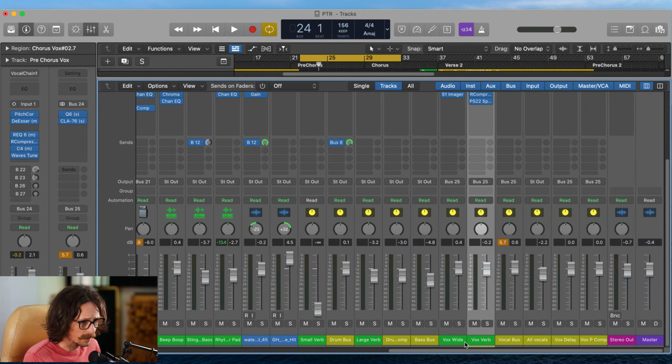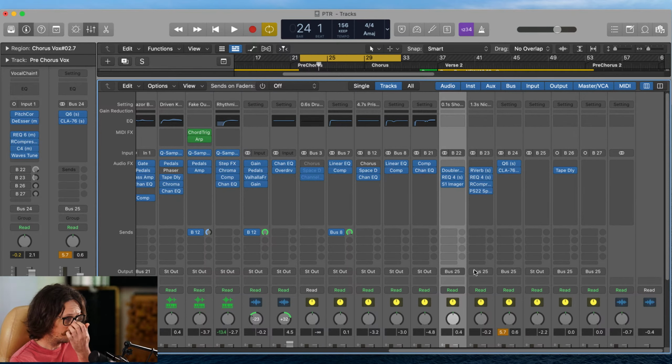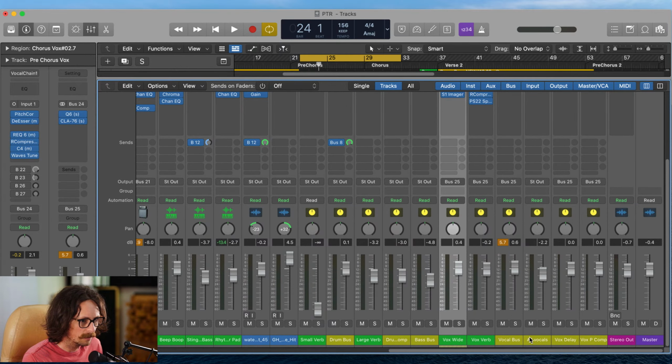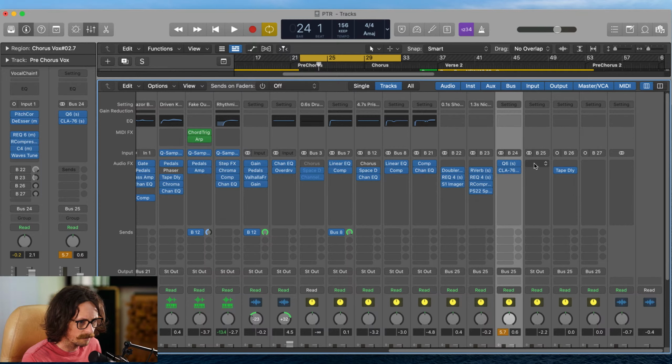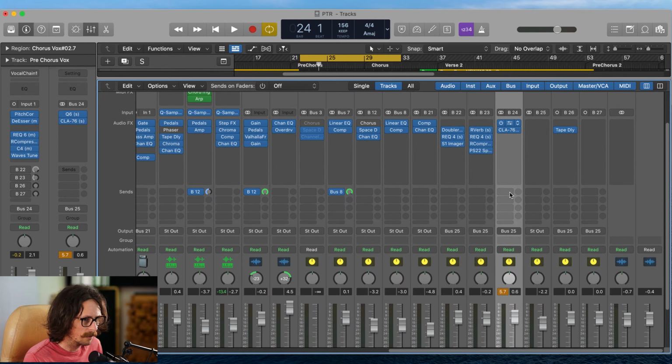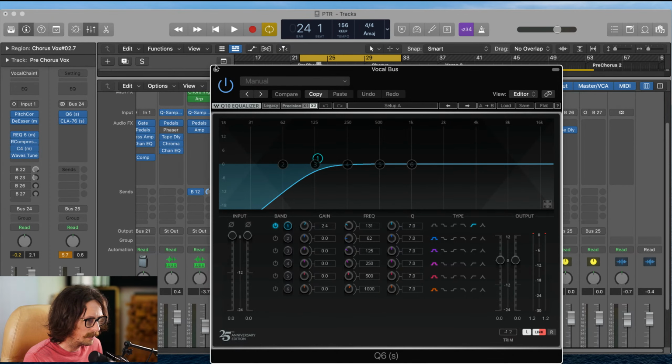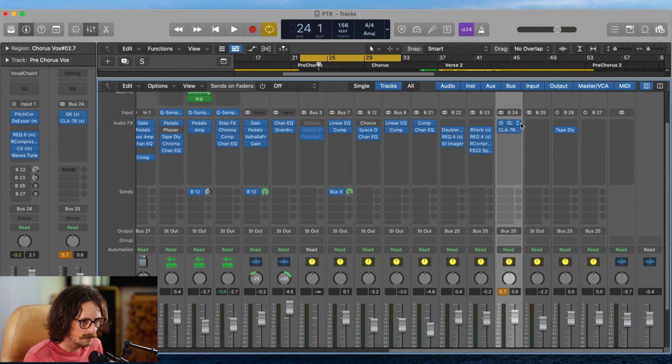And then it looks like vocal verb, vocal wide, which are kind of effects that he's got going on. Totally cool. Totally makes sense. Absolutely. And then that's going to the all vocals bus 25. Got it. Okay, so let's look at what he's got on the vocal bus. Cool, fine. You're scooping some stuff out. I'm actually just going to get rid of this.